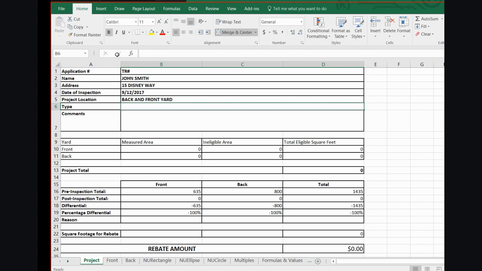The type for this example would be the post-inspection. So you'd either enter post-inspection or pre-inspection. Comments are there if you have any specific relevant information that's needed. Then finally, because it's a post-inspection, we would need to enter in the pre-inspection totals for the front and the back. This was the measurement that was approved at the pre-inspection.